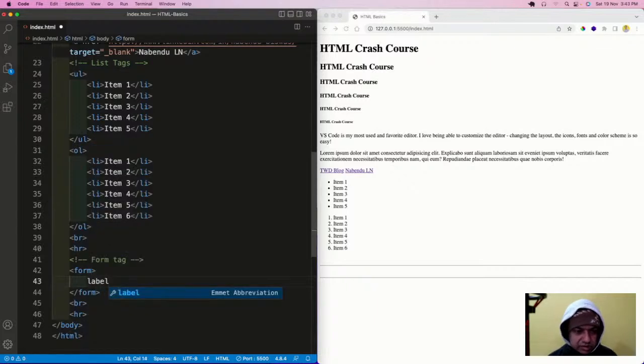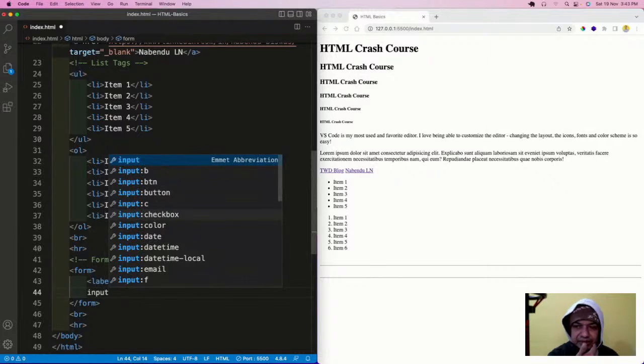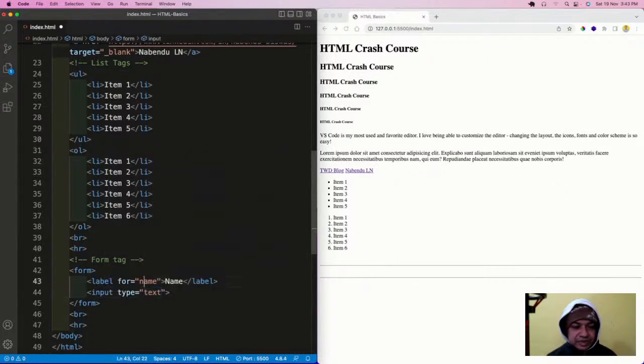First thing I'll do is a label. Form tags have a lot of input tags, and input tags come in combination with the label tag. So label is the label for name, and there will be an input. Input type text, and name will be name, id will be equal to name. We will see id later on. Okay, id is name.